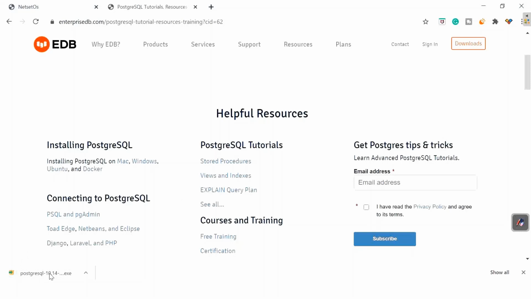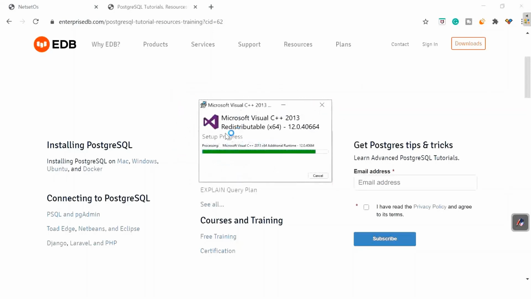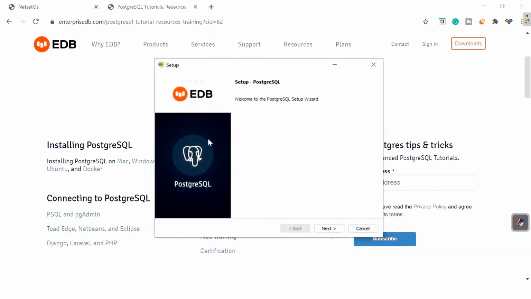Here this exe file is downloaded completely. Now I'll click here. Do you want to allow this app to make changes to your device? Yes. And here this setup will be processing, and we need to wait till it get downloaded. Then I got a pop-up.